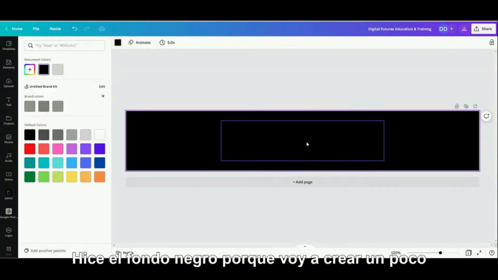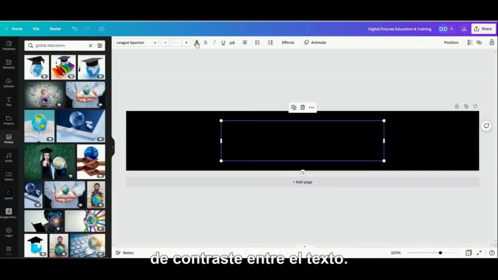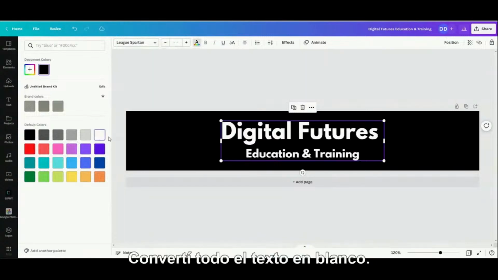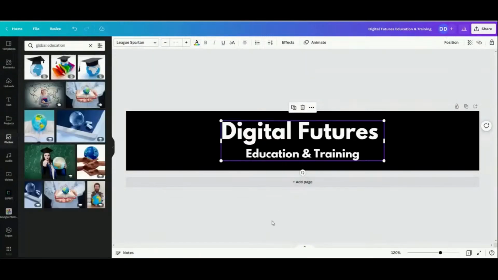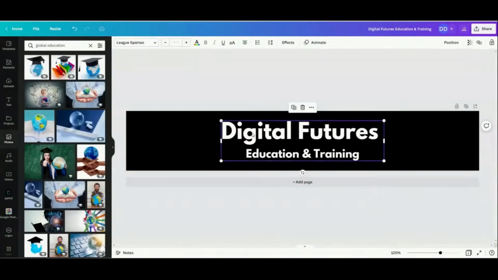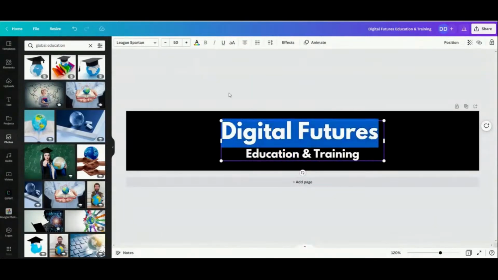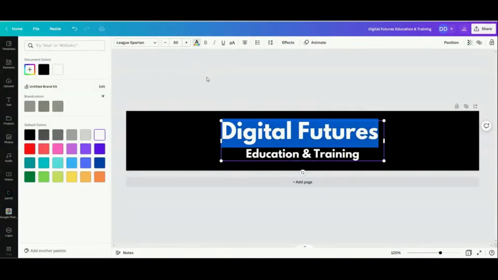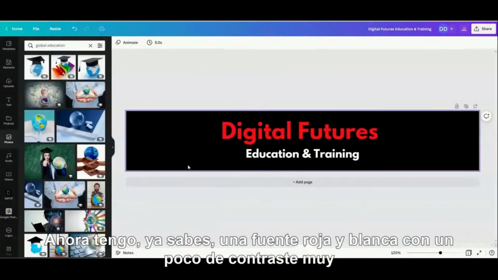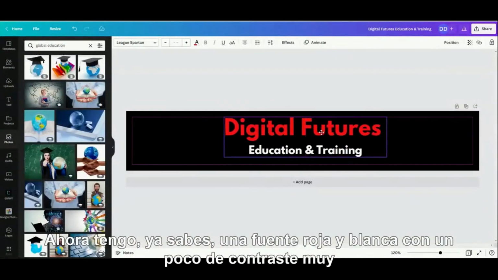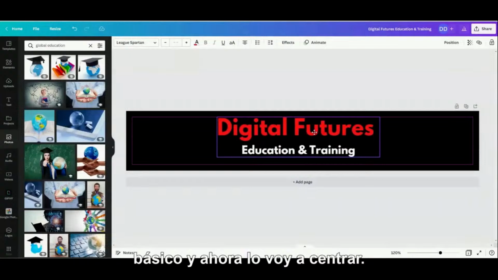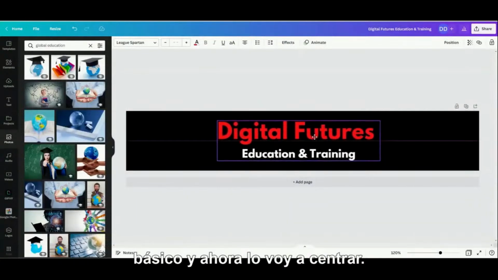I made the background black because I'm going to create a little bit of contrast with the text. I turned all of the text white. And now I'm going to select the Digital Futures text and make that red. Now I have a font, red and white, to add a little contrast, very basic. And now I'm going to center it.